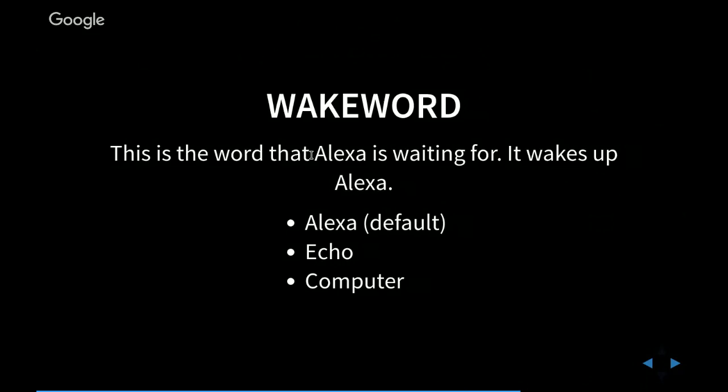This is a wake word. When it hears this word, it starts up. Alexa is the main one, but I believe you can also say Echo and Computer, and that will wake it up, and you'll see that little ring light up, meaning it's waiting for interaction.